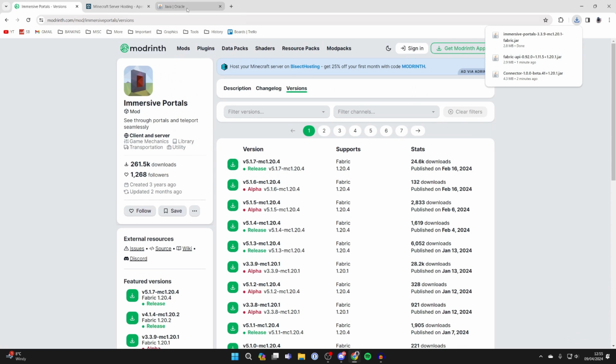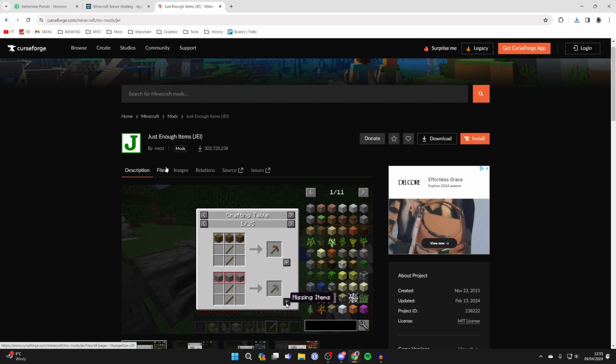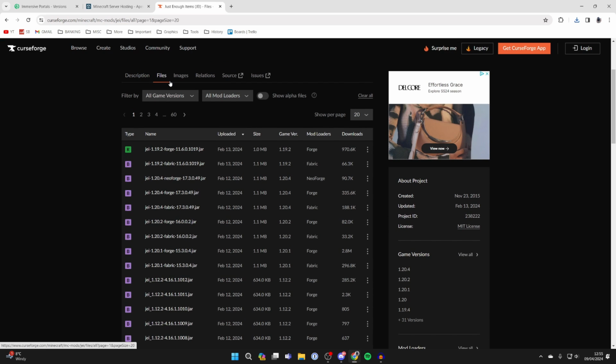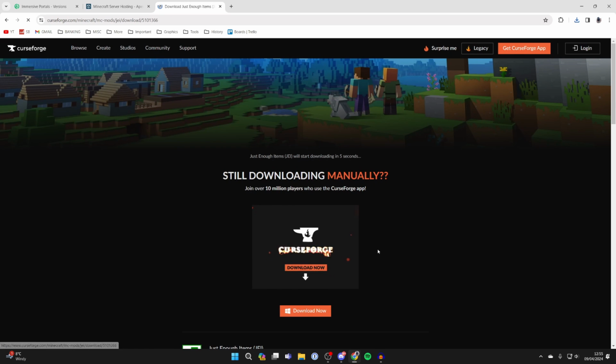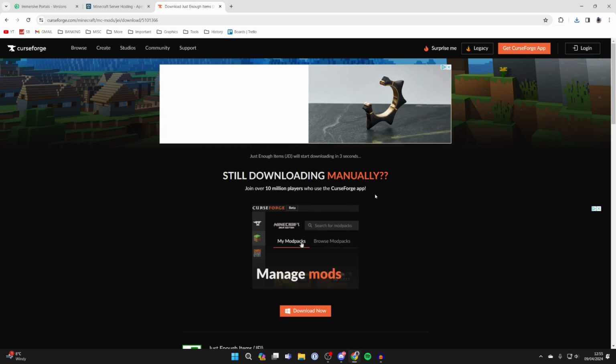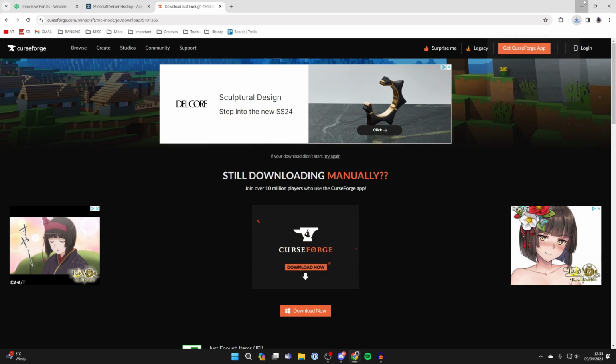And now what I'm going to do is get a Forge mod. In this case, I'm going to get the Just Enough Items mod. I'll click on Files, and this is actually available for Fabric anyway, but I'm going to get it for Forge. So let me get the same version, which is 1.20.1. So here it is. I'll then come over to the right and click on the three dots and click on Download File, and I'll wait for it to download. And there we go. I've now downloaded a Fabric and a Forge mod.